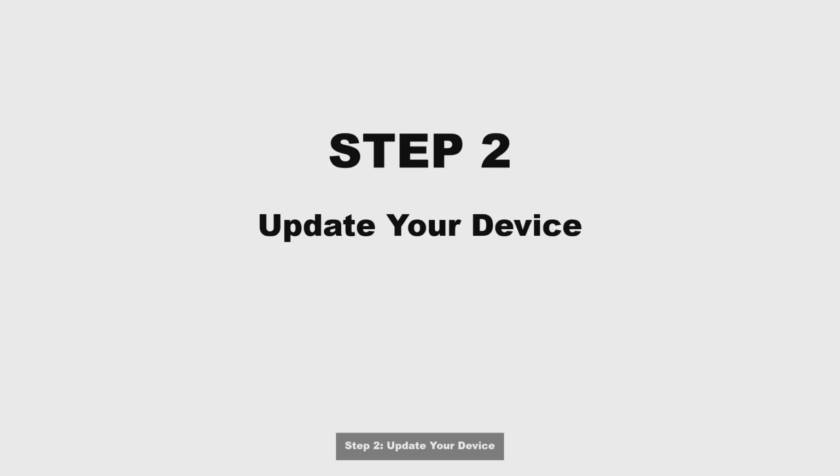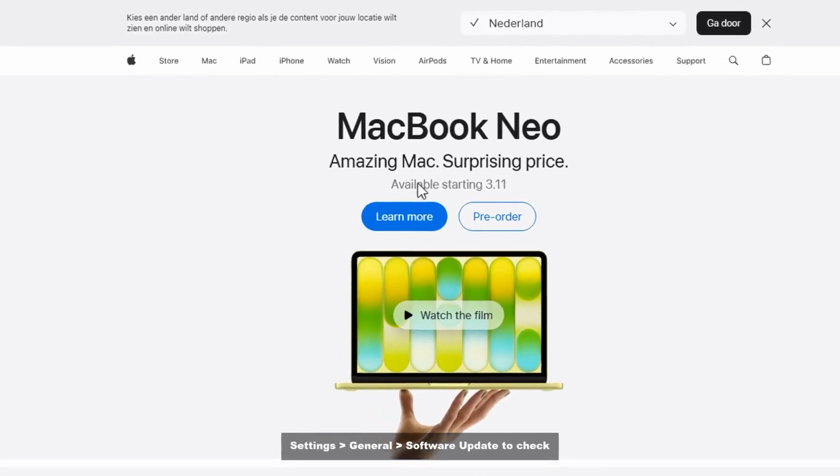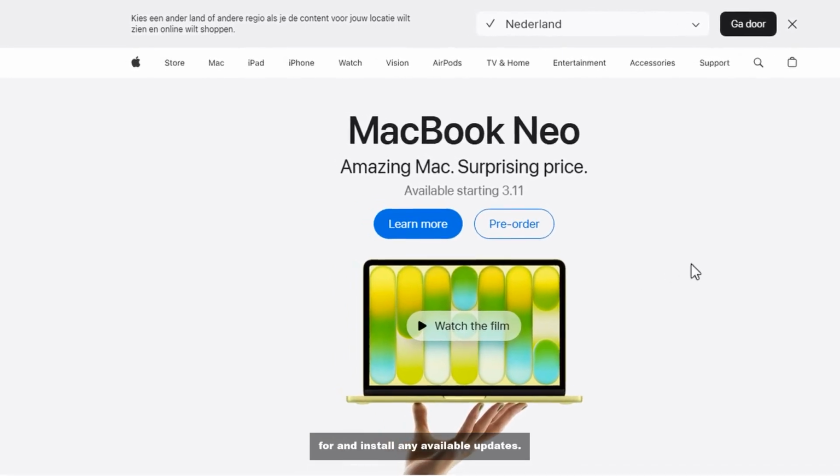Step 2. Update your device. Make sure your device is running the latest version of iOS, iPadOS, or macOS. Go to Settings, General, Software Update to check for and install any available updates.